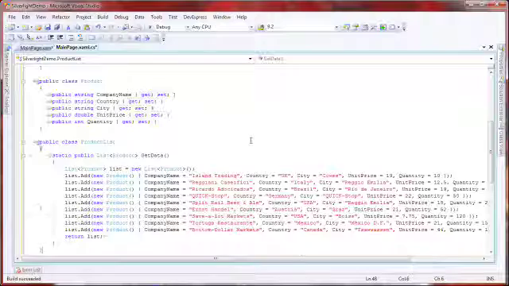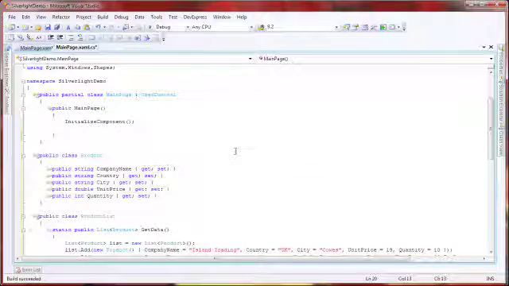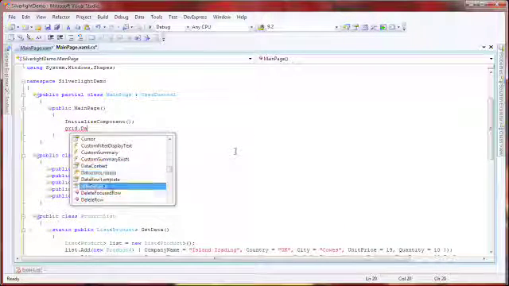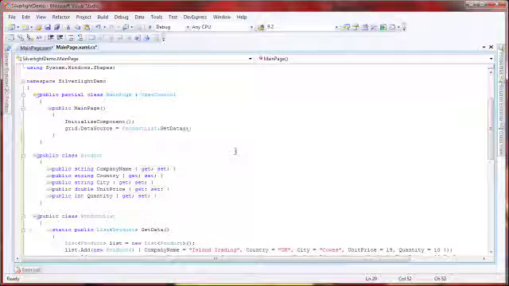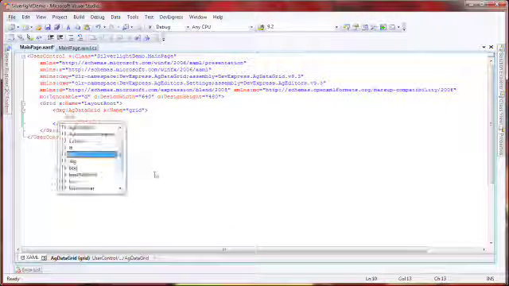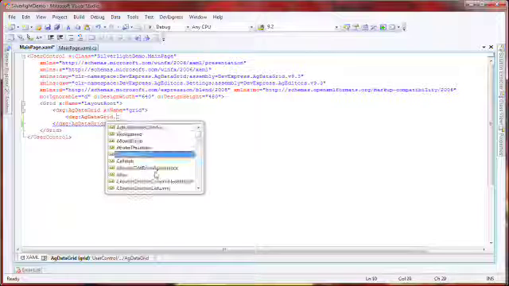Now I need to bind the grid to data. In the page's default constructor, I set the data source property to the getData function of the product list class. I return to the XAML code. Within the grid, I create a column collection and add a few columns to it.